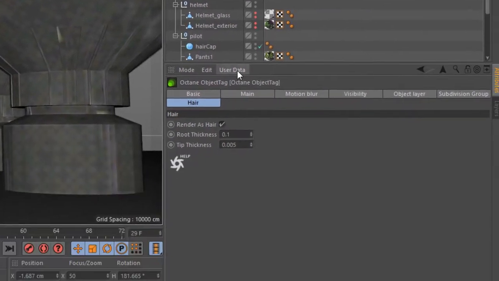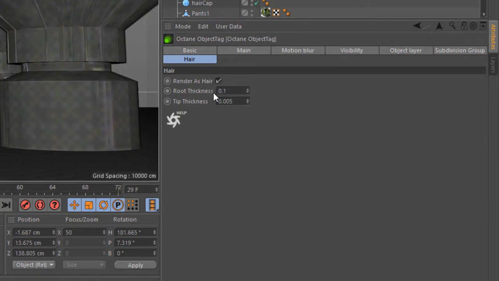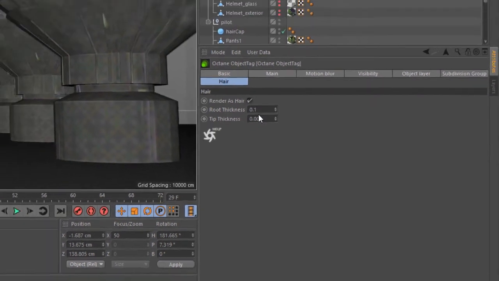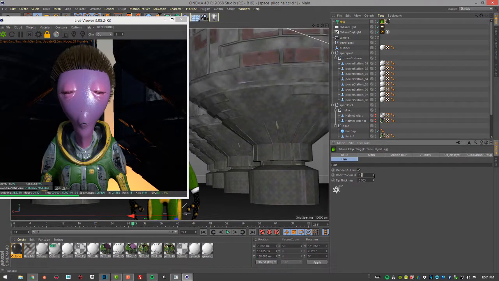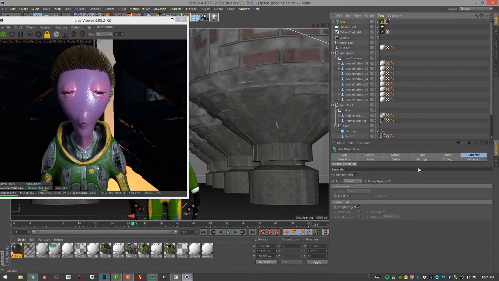If I select the object tag, I'll turn on Render as Hair, and then I can control the thickness of the hair using these two options right here. If I want to make the hair a bit thinner, I'll set this to 0.05 so the roots are a bit thinner, and you can see they thin out there. And then tip thickness we can also adjust as well. That's pretty straightforward. Otherwise, you can use all your standard Cinema 4D options to render the hair. And if you choose to, you can render it as a different type as well.